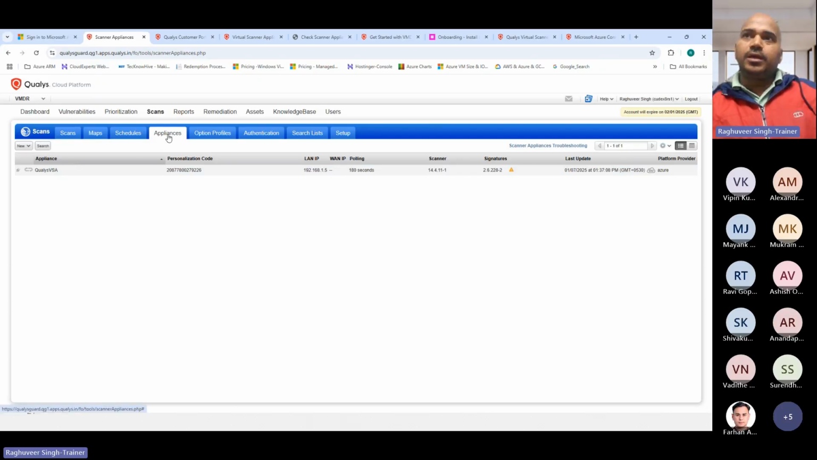When you click on appliances, you see this window wherein it will showcase all the appliances that you have. Now, since you don't have any appliance, you will click on new. When you click on new, you see a couple of options here. First is scanner appliance. Second is virtual scanner appliance. Third is containerized scanner appliance. Fourth is replace scanner appliance, and fifth is download.